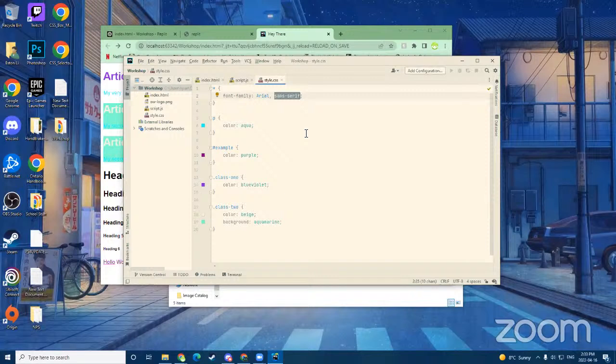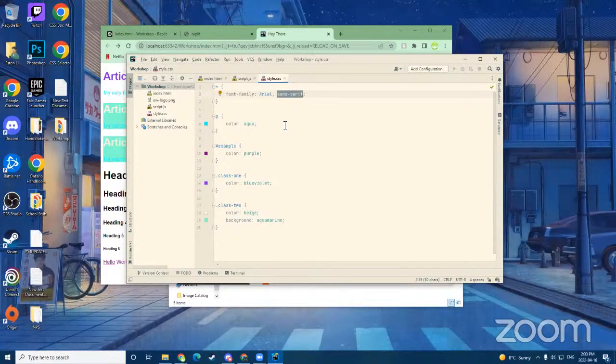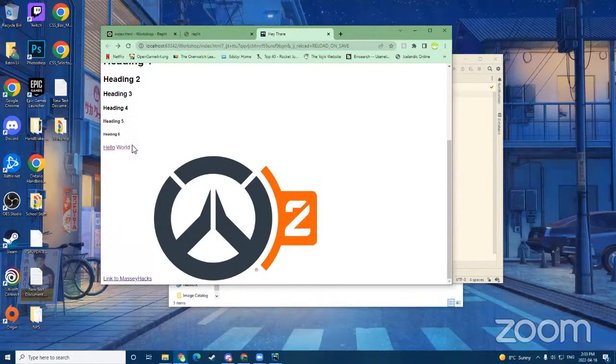Sans serif comes with most, I think all, browsers, so they can render sans serif by default, no problem. It's just that some of them might not have the font Arial, so then it will switch to sans serif automatically. That makes sense. So if you select all of them and change the font, definitely everything is going to become this font, right? Everything becomes Arial.